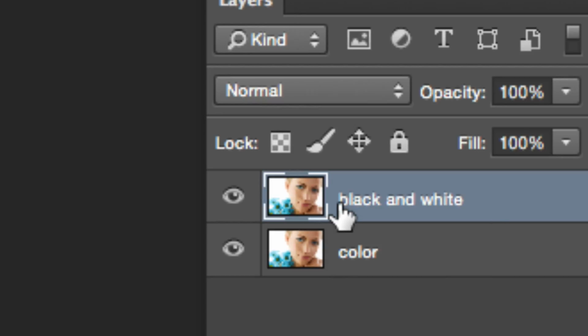Okay, so that's the one that says black and white. That's the one we need to turn black and white. Anybody remember how we turn things black and white? Yeah, go to adjustment, image adjustments. Yep, image adjustments, black and white.